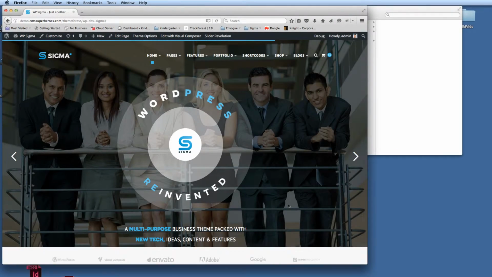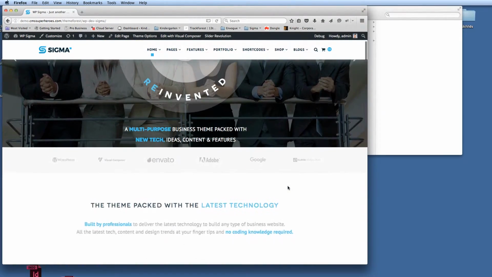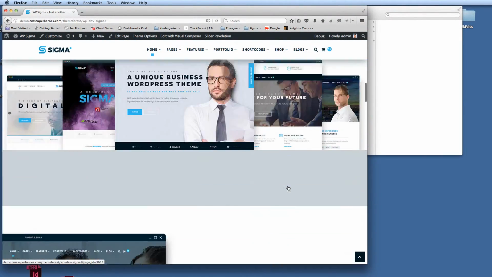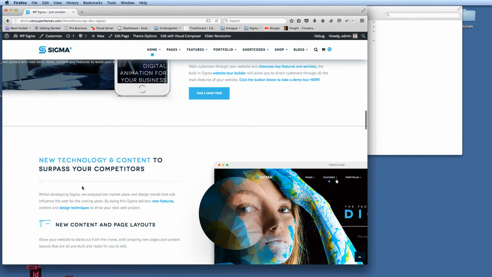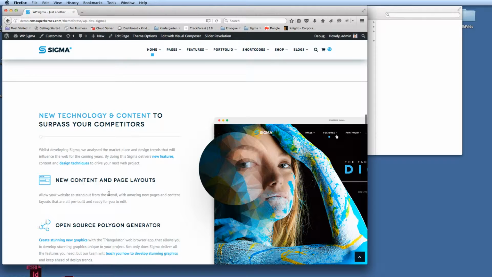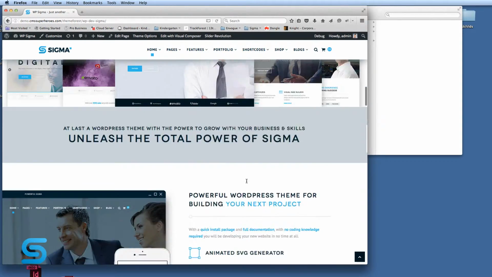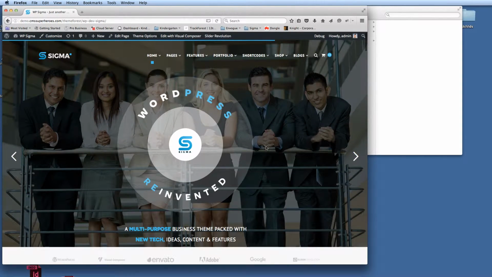Hi guys, welcome to this tutorial where I'm going to quickly show you how you can create amazing animated SVG icons like the one here on this page using the raw linear icon files that we supply with the SIGMA theme under the Creative Commons license.